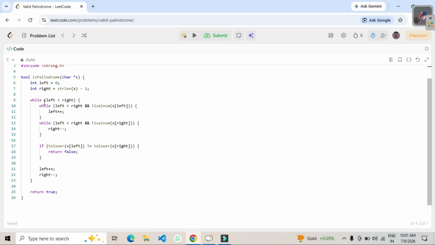On the ninth line, we are moving to the while loop. While left is less than right, this loop runs until both pointers meet. We keep on comparing characters from both ends. So this is all about this while loop. Inside this while loop, we have created two more while loops.